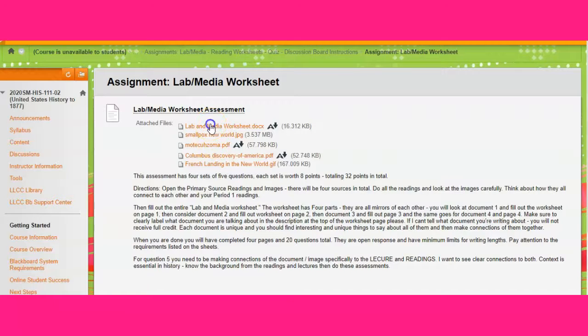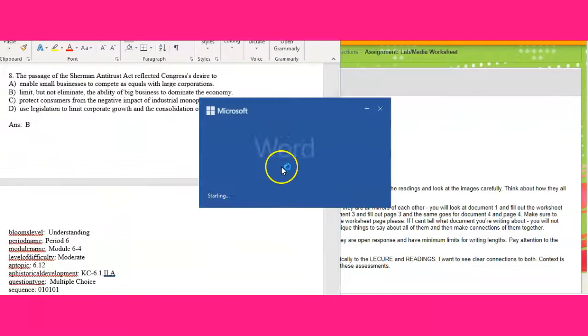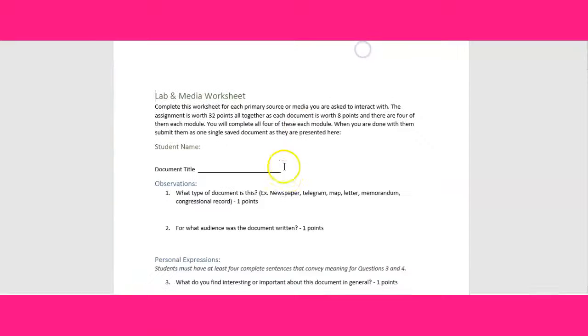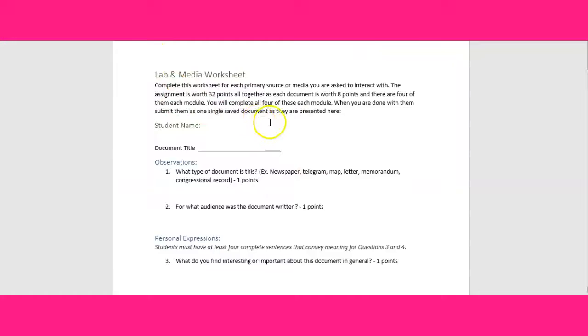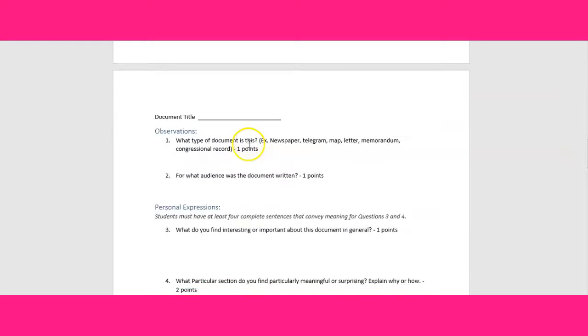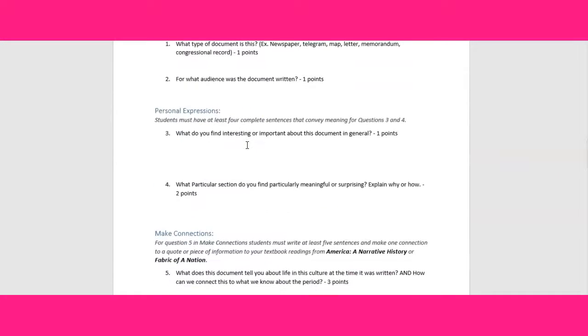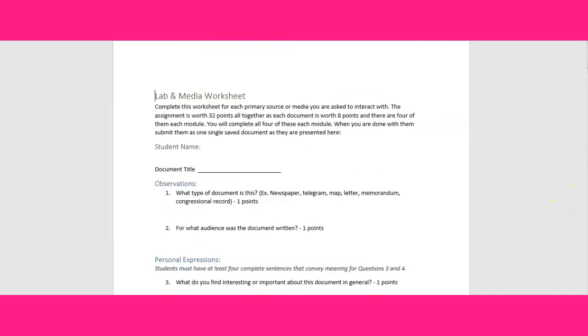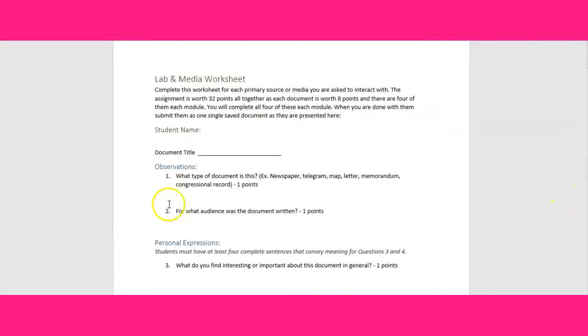But how you're going to do that, what you're going to do for points here, is here is the lab media worksheet that you are going to fill out, all right? It is worth 32 points altogether, okay? Essentially, it's the same worksheet, copy and pasted multiple times, okay? So for every single one of your primary sources, you're going to fill this out.